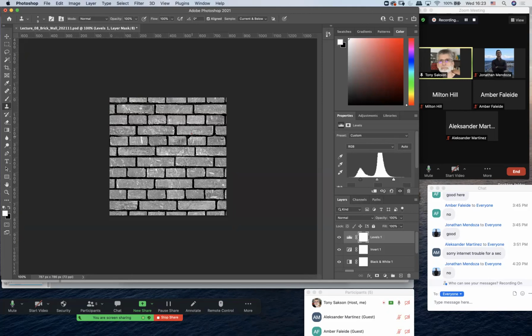If I want to get more contrast in the middle, I can drag my mid-tone slider, which is the gray one in the middle. I can drag it to the left, that'll lighten up the bricks. Drag it to the right, that'll darken them. What I want to try and do is lighten the bricks up a little bit so they come out more. I don't want them to be level.